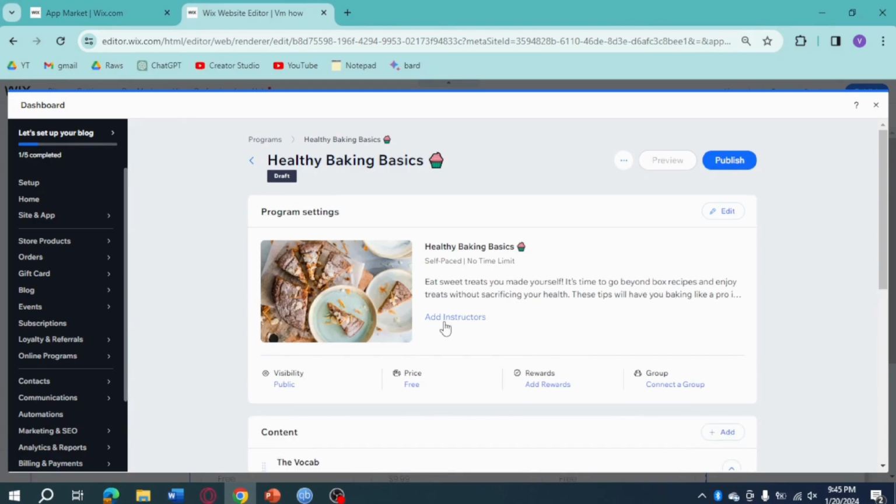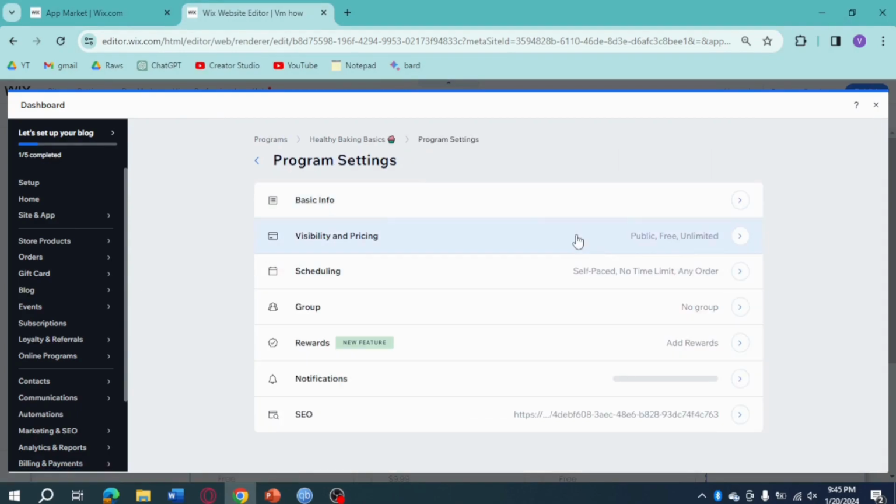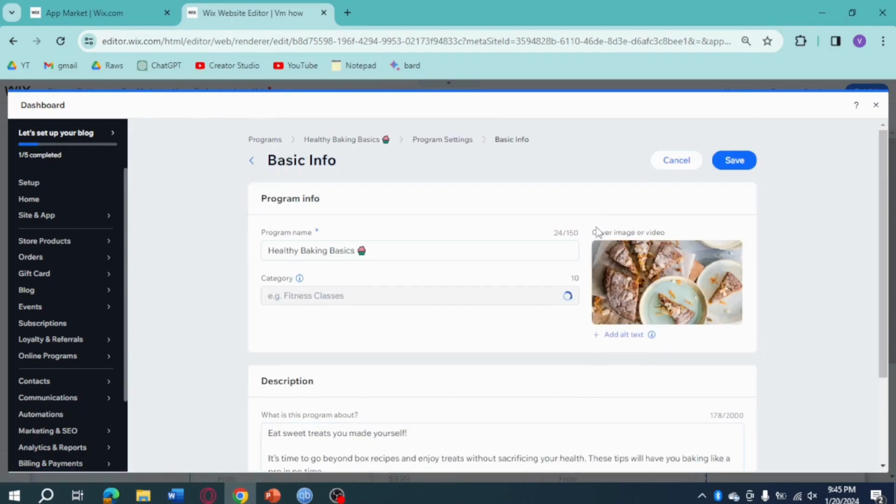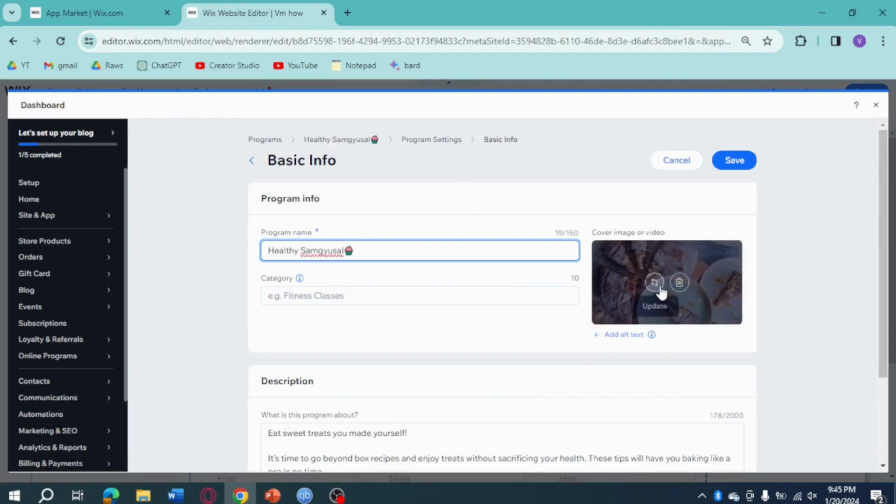So in here, you just need to edit the top. Then edit the basic info. So edit the cover image. So for example, you want to put in a healthy dish like that. You just need to head over and choose the image they have right here.